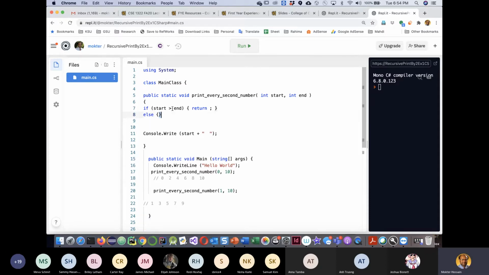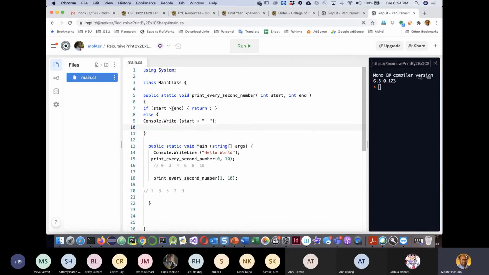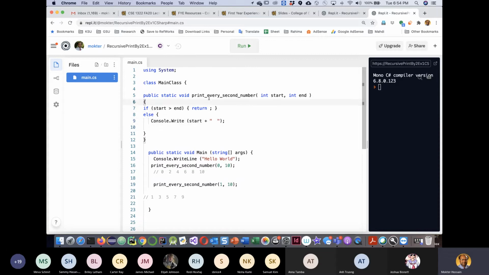Else, we want to print the start value, right? And then after that, what we need to do is call itself, right? And here will be the recursive call. How do we do the recursive call?